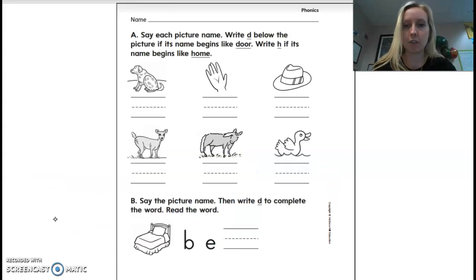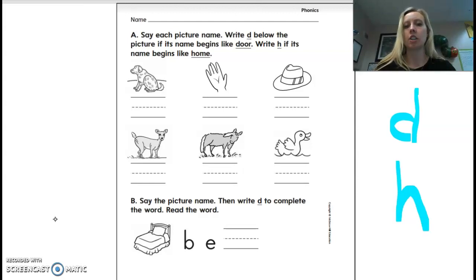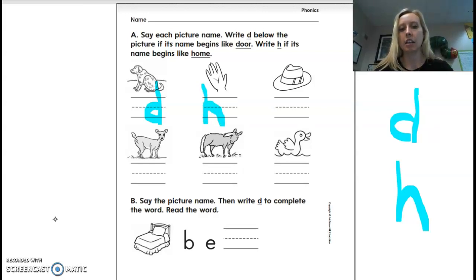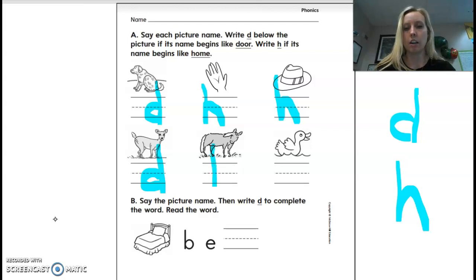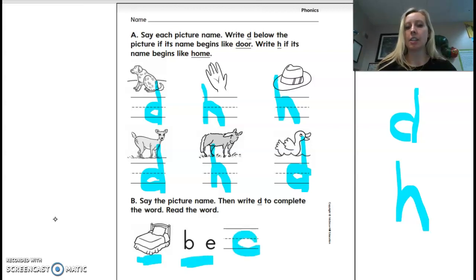Okay, friends, we are listening for the d sound or the h sound. I'll give you 3 seconds. Dog. 3, 2, 1. D. Hand. 3, 2, 1. Hat. 3, 2, 1. Deer. 3, 2, 1. D. Horse. 3, 2, 1. Duck. 3, 2, 1. D. And then this has the first 2 sounds, but we need to put the last sound. This is a bed. Bed.